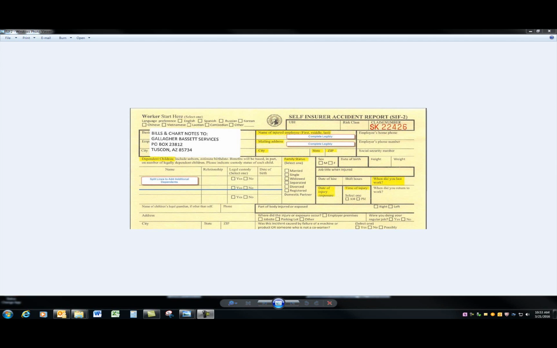are self-explanatory. You will notice on the screen 3 highlighted fields: date of injury exposure, time of injury, and when did you last work. These fields are important because they impact the timeline for your workers' compensation claim. The rest of the fields in the upper part of the form are self-explanatory. Now let's look at the bottom part of the form.